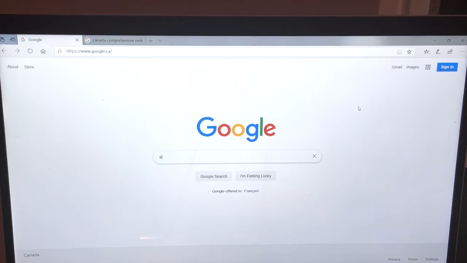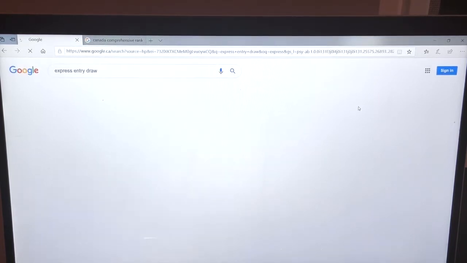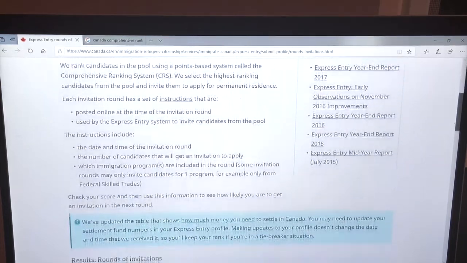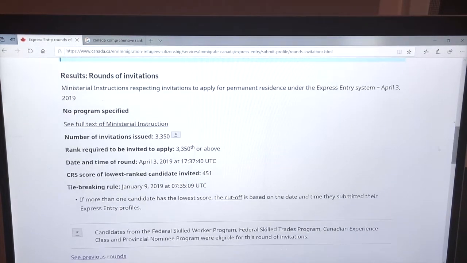On Google, you can simply search Express Entry Canada Draw, which would bring you to the Government of Canada website. On this webpage, you can check all previous rounds of invitation. For example, we can see here the most recent draw was on April 3rd, 2019 with 451 points for the CRS score. This means any applicants in the Express Entry pool with a score higher than 451 points would be invited to apply for permanent residence. Just simple as that.